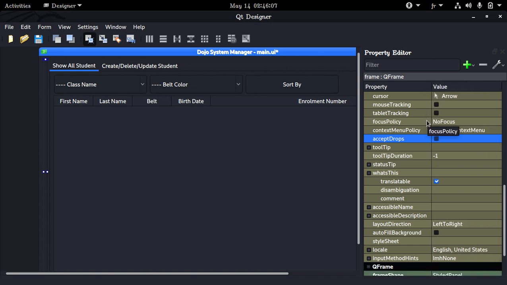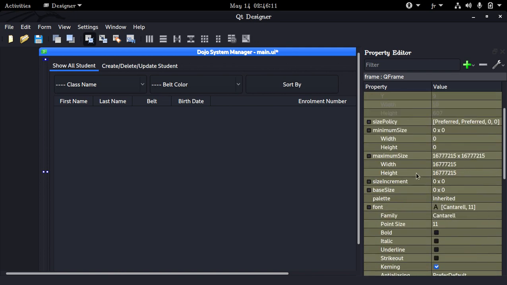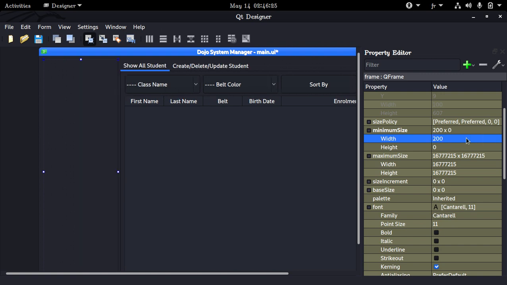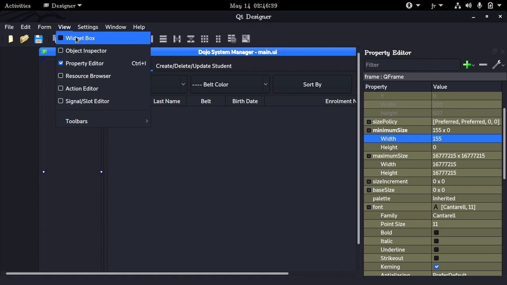Okay, so what do we want to do? We want to add in the width section, so minimum size is 100 in its width, at least to make it big so we can see what we put in there. Or let's make it 200 for that matter. Let's try 155, so let's do 55. Yeah, that's okay. And let's put some buttons in there.